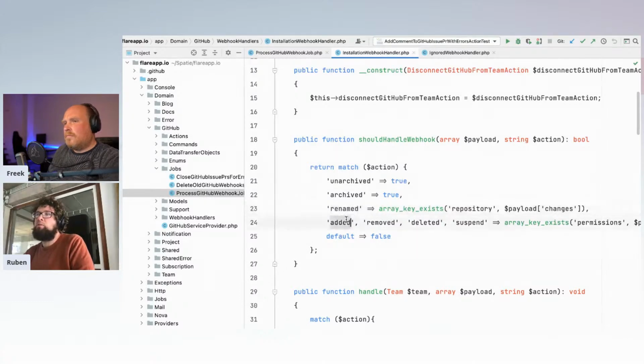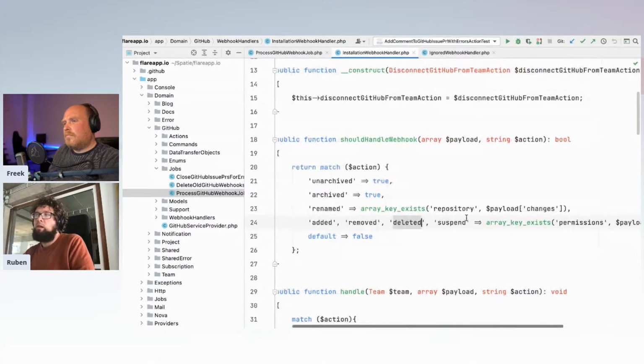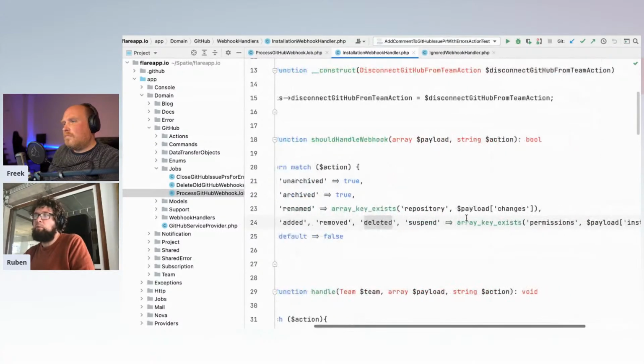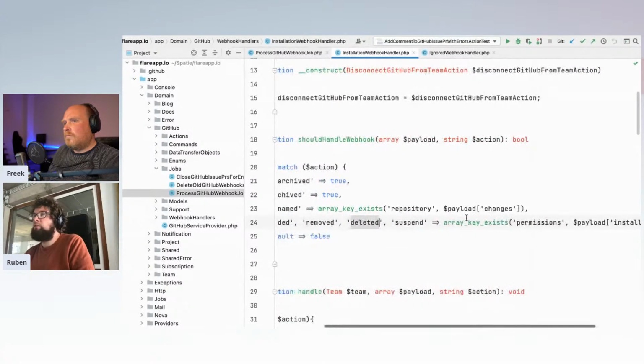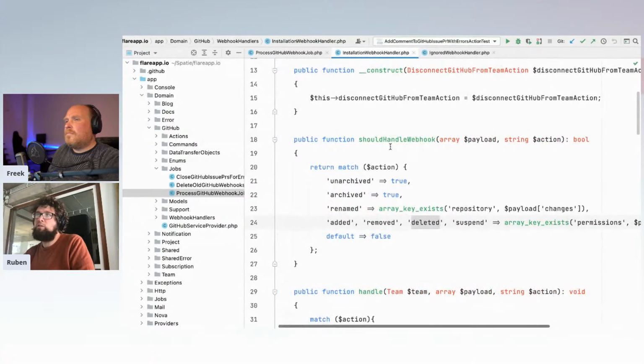If you edit a repository, removed the repository, deleted the repository, or suspended access, then we also want to do something. We want to change something in Flare. So this is the should handle webhook. It will return true or false depending on the action.